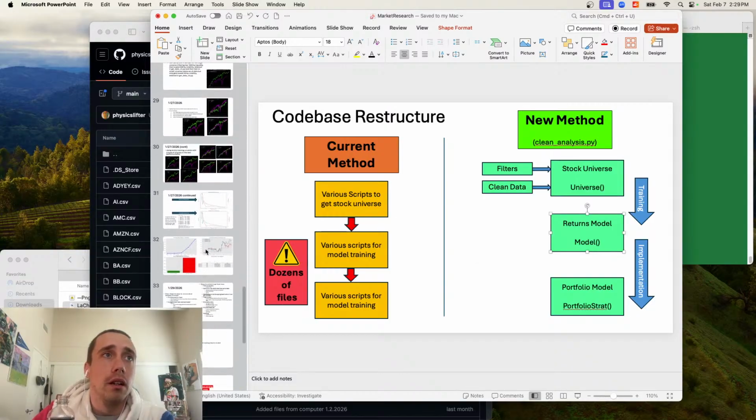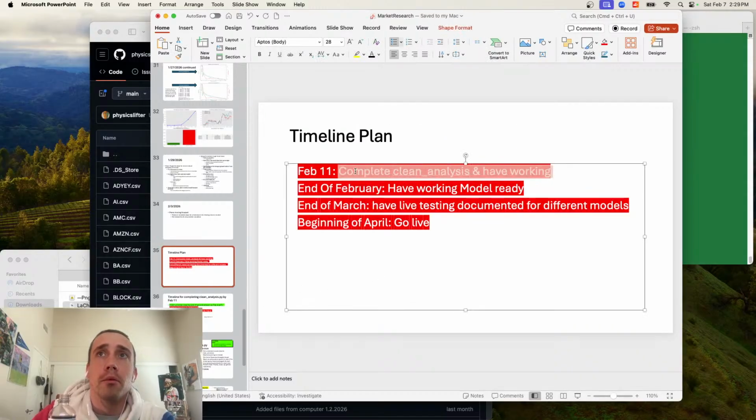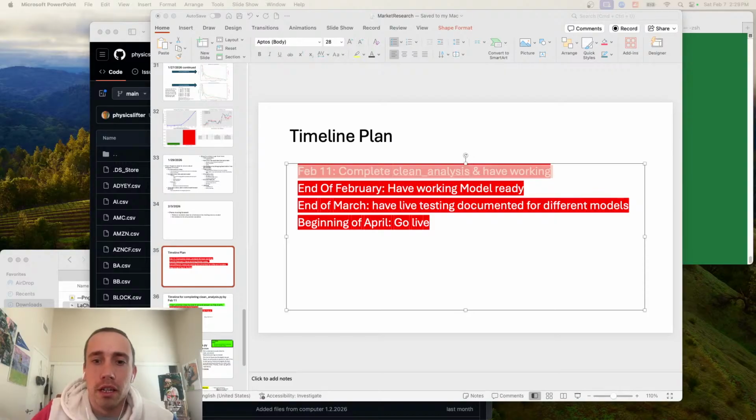And let me see, I put a timeline in here. So by February 11th, that's 4 days from now, I want to have a complete analysis that's working. So basically this file will be working and I could start on the rapid prototyping. By the end of February, I want to have a working model ready. Now that's kind of ambitious. I might not have that.